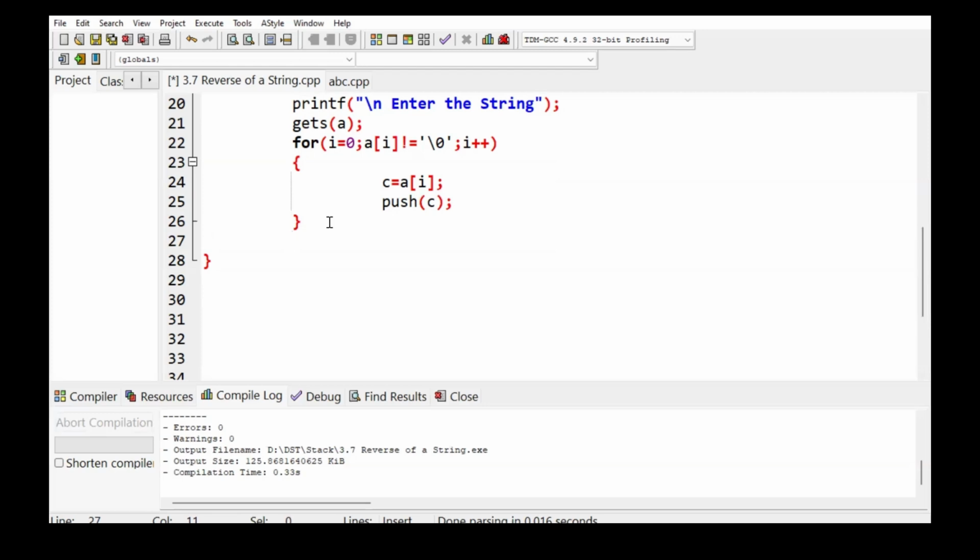Next we have to pop element by element. So we write for i equal to 0, top greater than or equal to 0. Whenever top reaches below 0, at that time we have already reached the end of the stack. i plus plus. So here we just put the value in the reverse string. The reverse string is R. We pop the value and store it inside that.